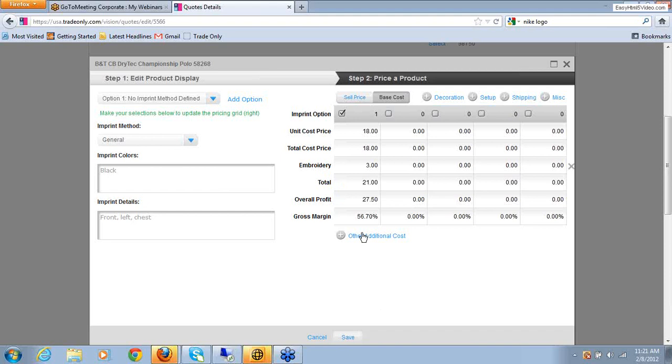So if you're happy and you've adjusted the price table, right here we're just quoting one apparel item so they can get an idea. But if we wanted to do 50 or 100, we could just click in here and you can select the quantity.